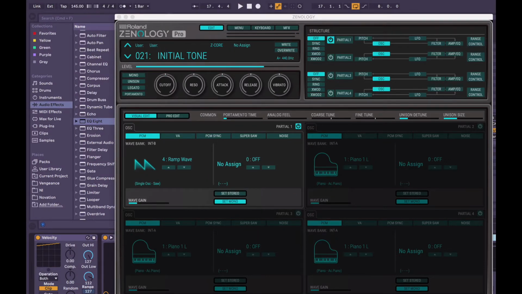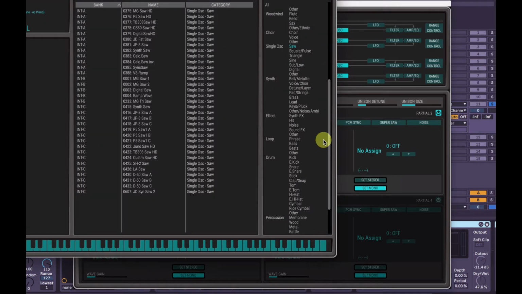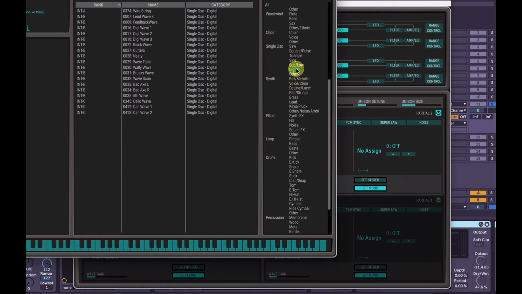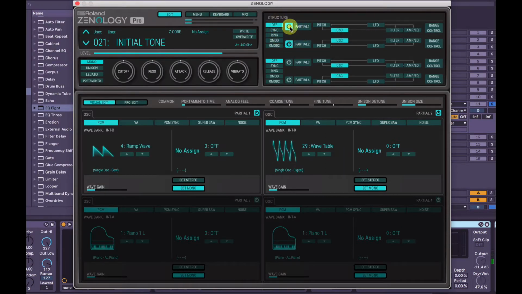I'm going to make sure mono is selected here, so only one note can play at the same time. There's no overlapping. Okay, so we're going to turn on partial 2 here, and we're going to change the oscillator on that one by selecting the name again. Under single OSC digital here, we're going to choose number 29, which is wavetable. So that by itself, with the first one.